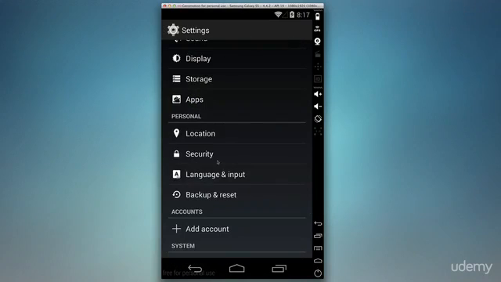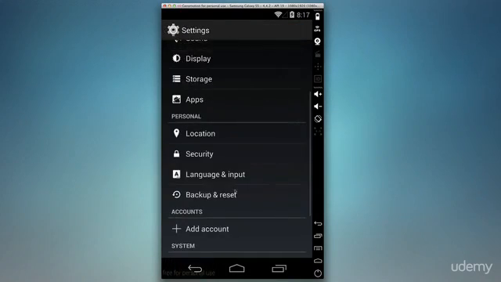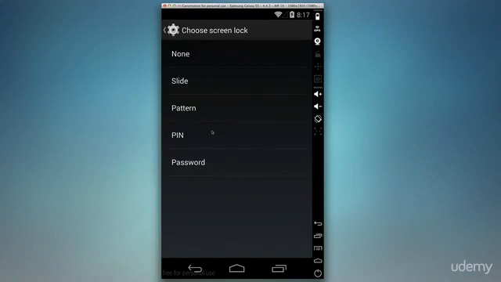Under personal, you have the ability to change a couple of things. For example, location. If you don't want your device giving off a location or location request, you can turn that off easily. You have other security information here. For the screen lock, you can change that. You can change it to a pattern or PIN or password. Android is very famous for this.